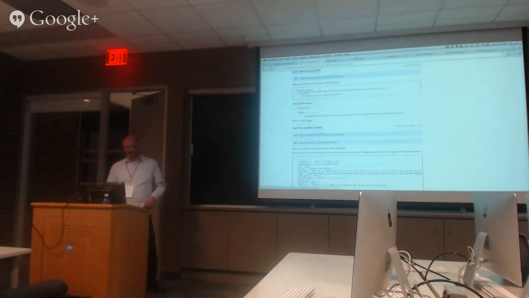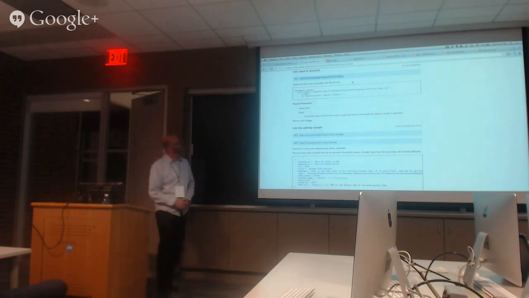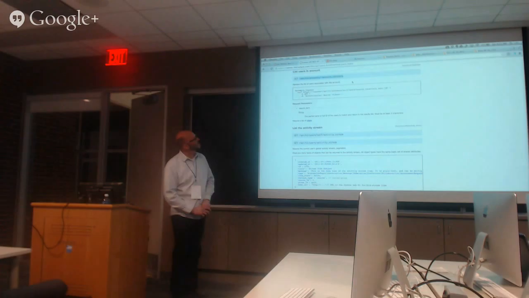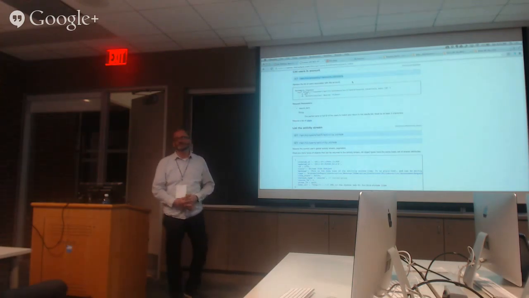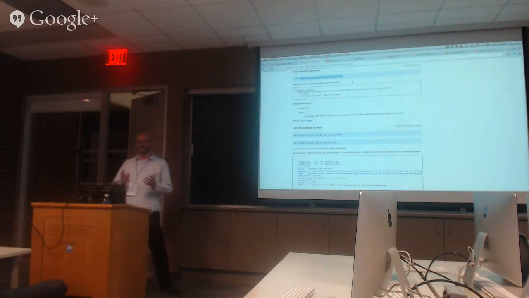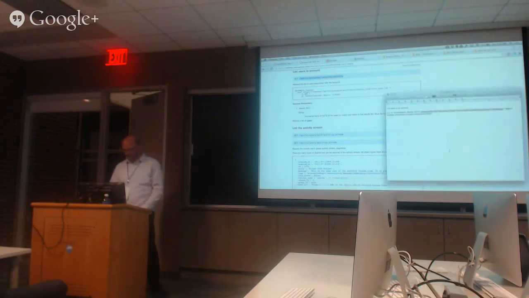So I'll click on that, and right here you can see that it's a GET command. And you can see right here, this is the API call, /api/v1/accounts/put the account ID here/users. So we're getting somewhere. We have some idea. I'll just copy that, and I'm going to bring it over here to my Notepad, and I'll just paste it in there.